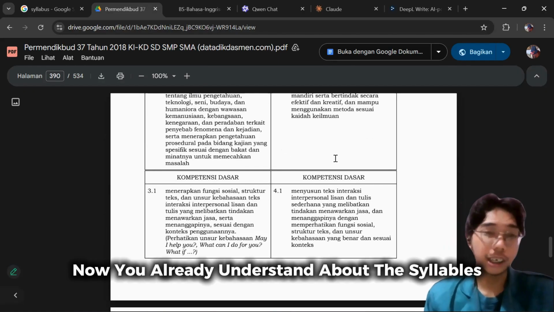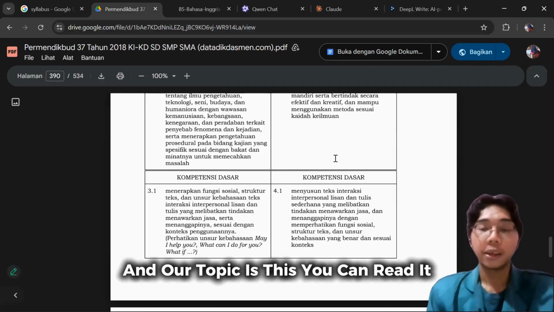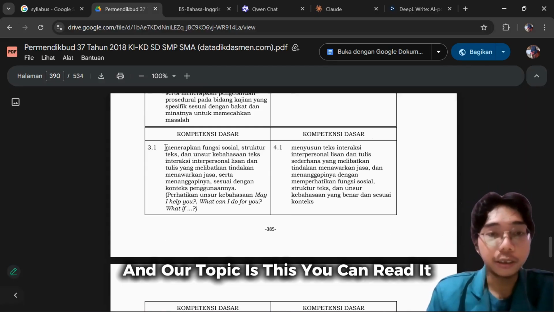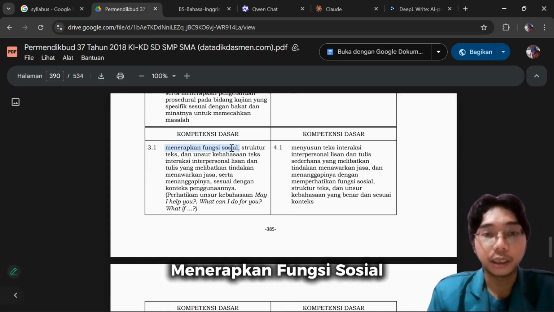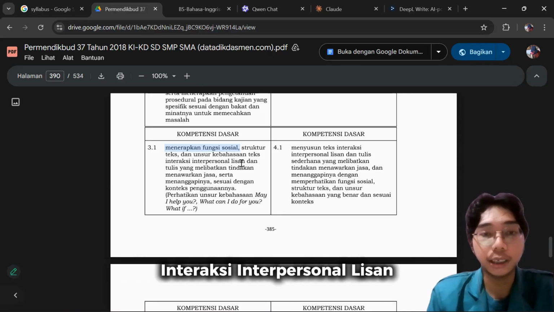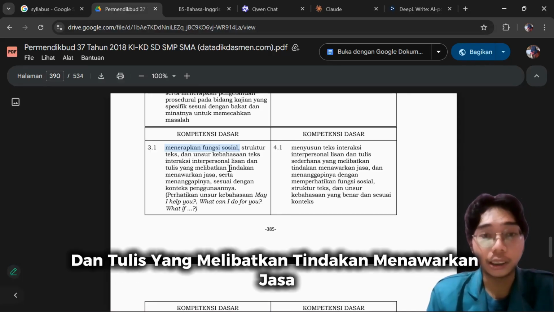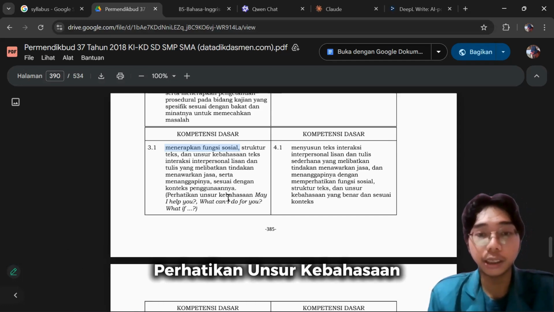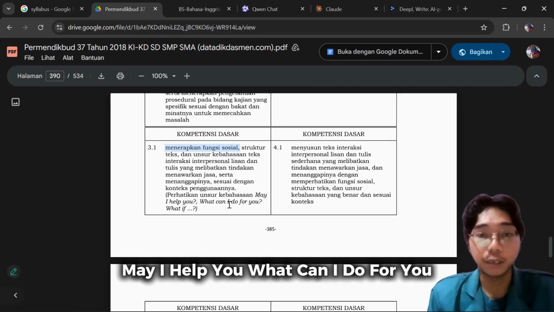Now you already understand about the syllabus, and our topic is this. You can read it: Menerapkan fungsi sosial, struktur teks, dan unsur kebahasan teks interaksi interpersonal lisan dan tulis yang melibatkan tindakan menawarkan jasa serta menanggapinya sesuai dengan konteks penggunaannya. Perhatikan unsur kebahasan. May I help you? What can I do for you?